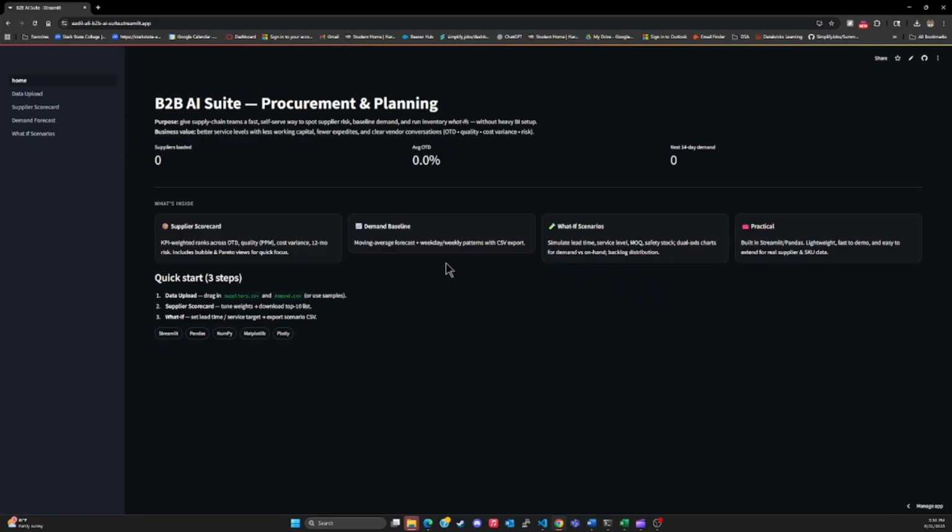I can also model different what-if scenarios, so I can simulate lead time, service level, MOQs, safety stocks. So it's going to give me a dual axis chart, and it can also give me backlog distribution.